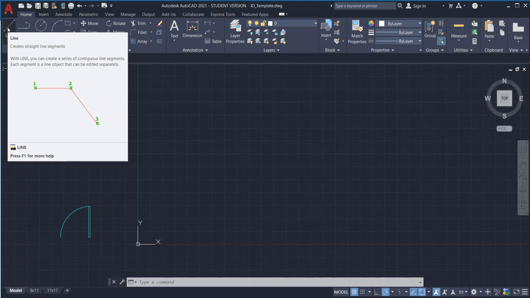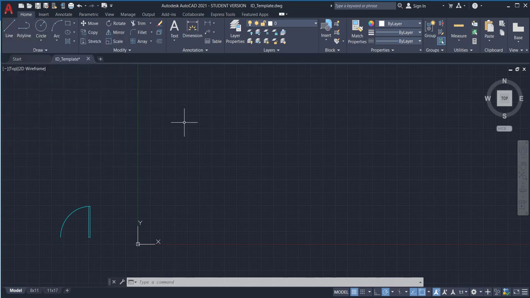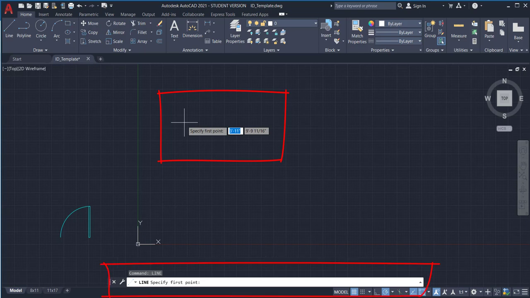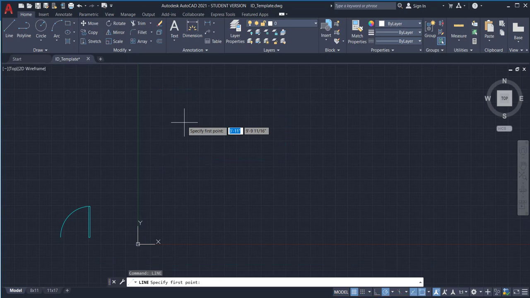So I'm going to go ahead and type line. I'm going to move my cursor back down into model space, and I'm just going to type line, L-I-N-E, enter. And you'll see that my cursor changes and it says specify the first point. That's what I love about AutoCAD, is that you start a command and it's going to tell you what your next step is going to be, either at the cursor or down below at the command line. So if you ever get lost, be sure to check both of those places for what your next step is supposed to be.